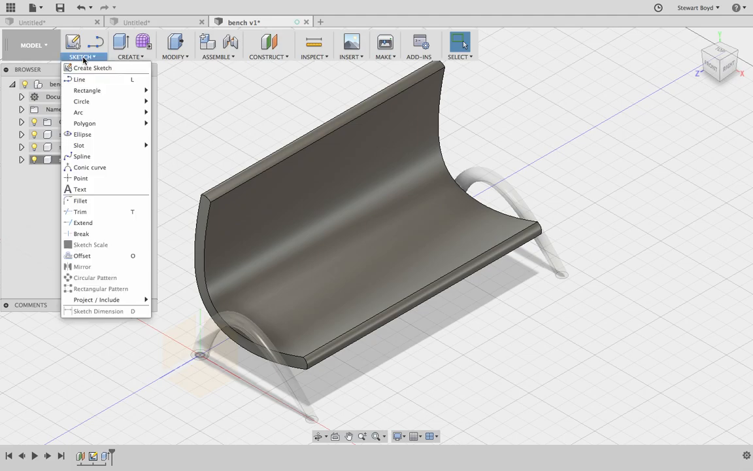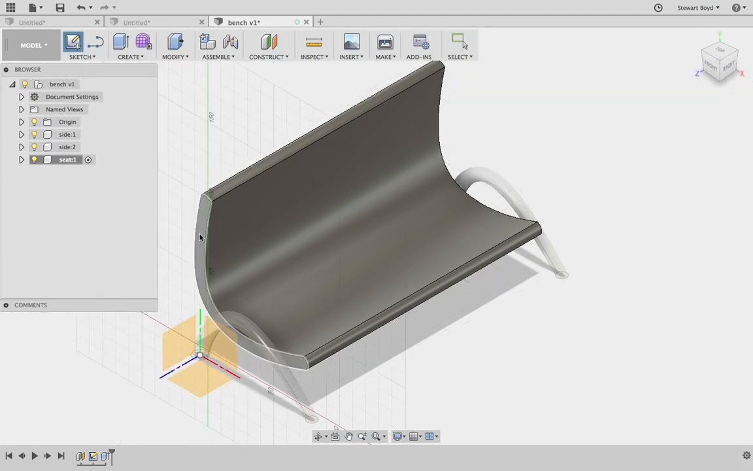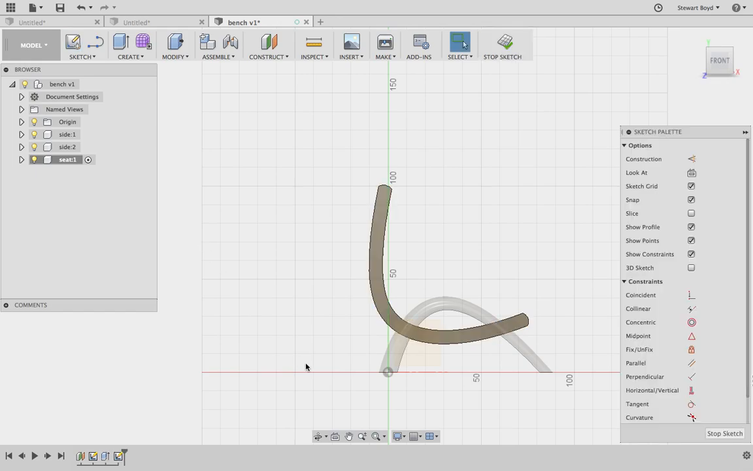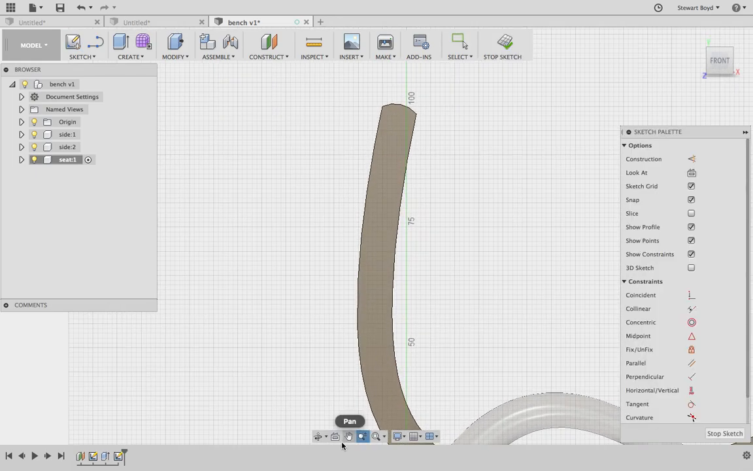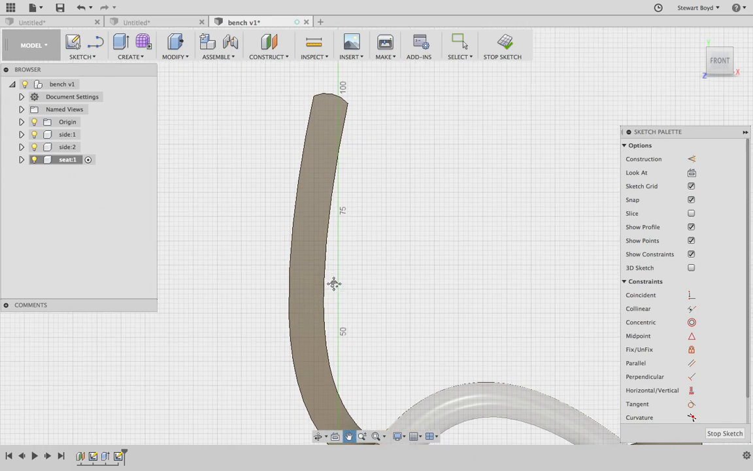So if I go to sketch, create sketch on this face and zoom in, and just use the pan. Now if I go to sketch a line from, let's say, there to there, and then another line from there to there.